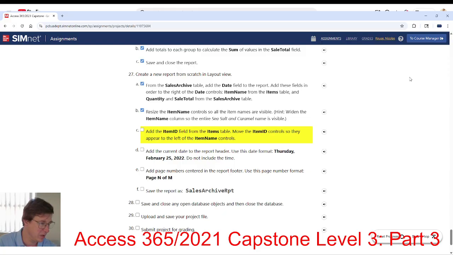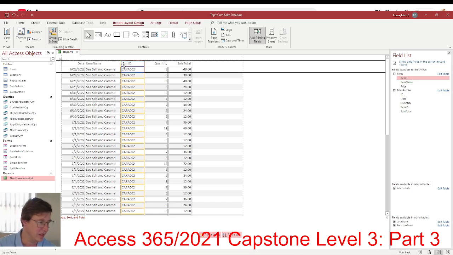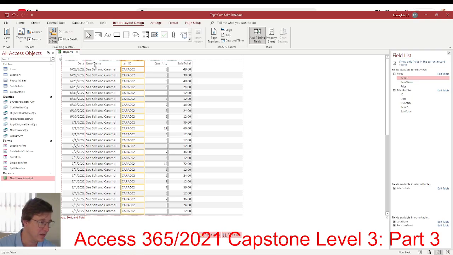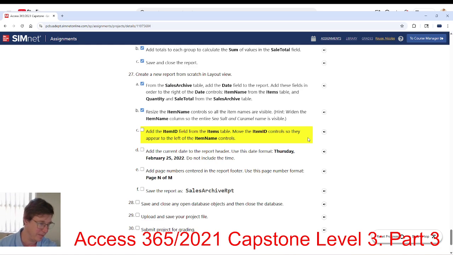Now it wants it to appear to the left of the item name controls. So we're going to take notice our mouse turns into a four-way arrow. It wants us to drag it left of item name. So you notice how you see this? And there's the arrow. Just drop it. And bam, item ID appears to the left of the item name control.